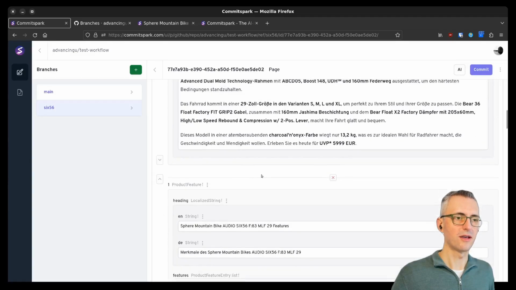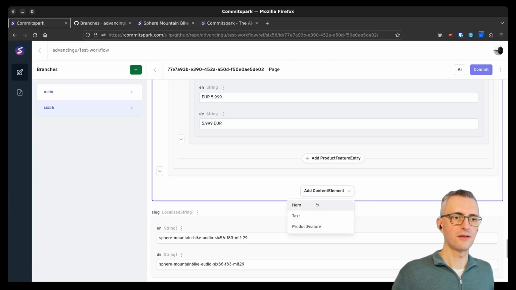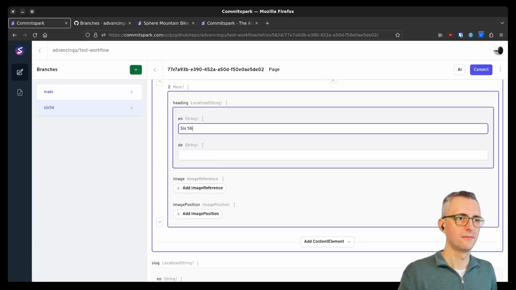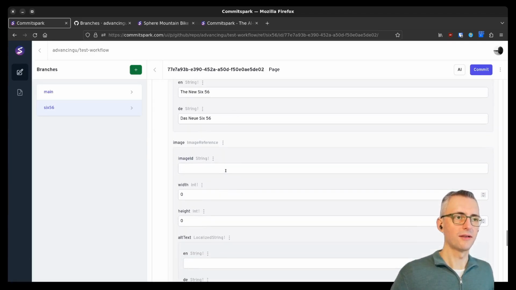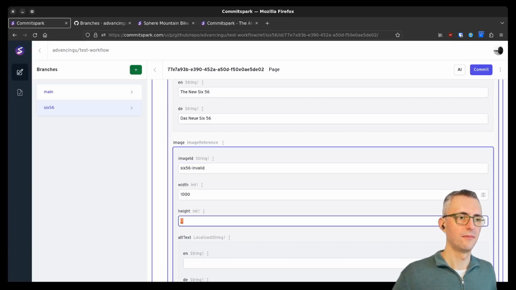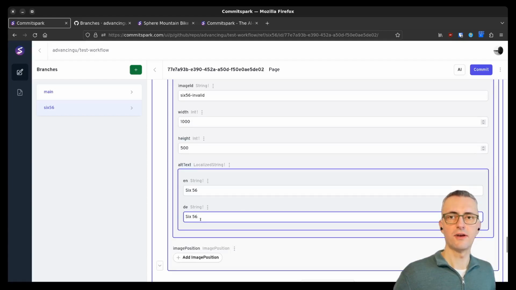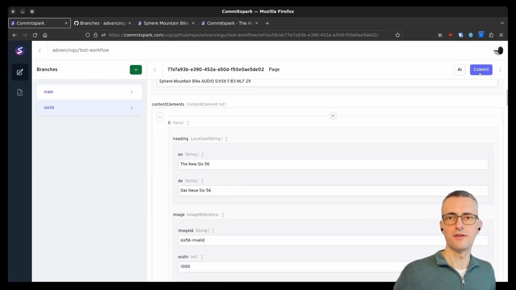Here, this is our body text. This is our product features. So we'll add the hero component. And we'll add an image. And here in image ID, we've agreed with our developers that we should use the product article number as an image ID. But for the purposes of this demo, I want to put an invalid ID for now. So let's move this up and let's save this by committing.